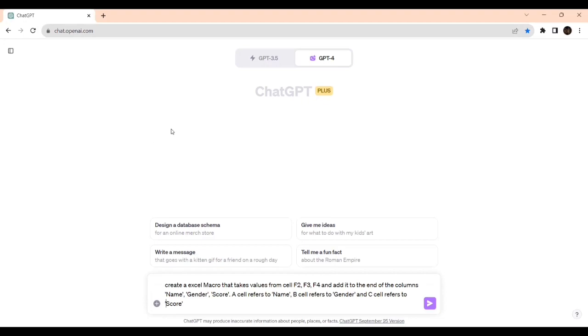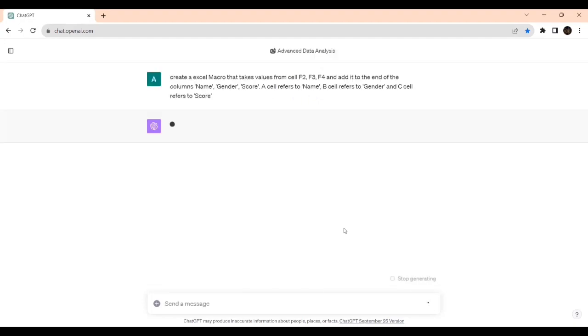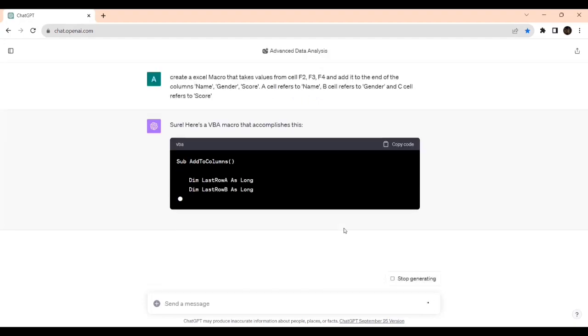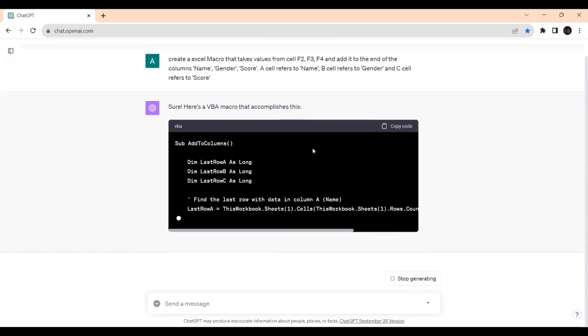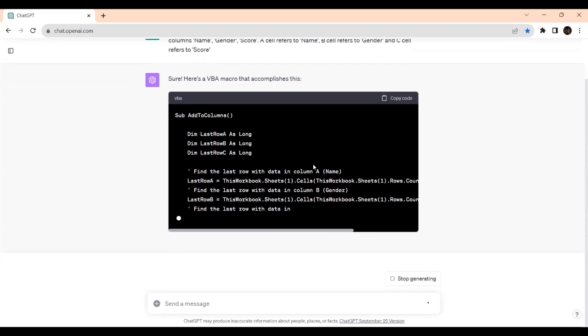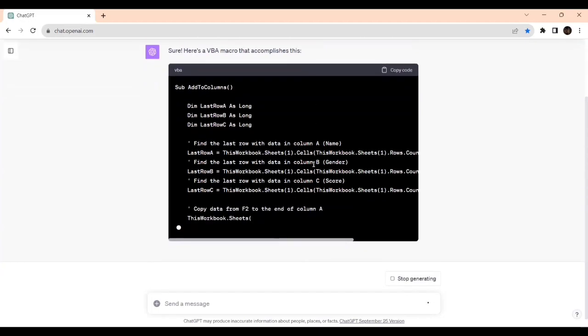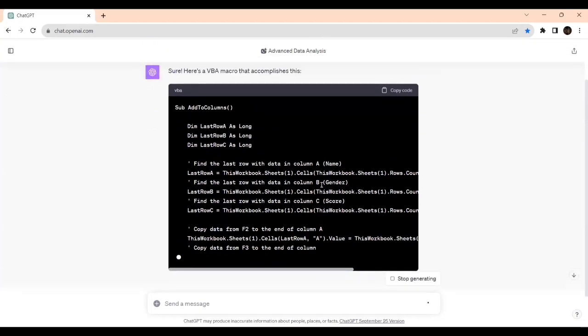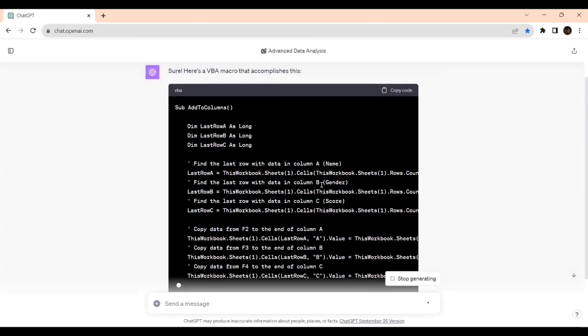Okay, so I am executing it. Okay, sure, here is a VBA macro that accomplishes this. So you need not worry about any coding part, because even I don't know what is VBA. I know VBA, but I am not that good at VBA programming. So don't get worried that I am not that good at programming.